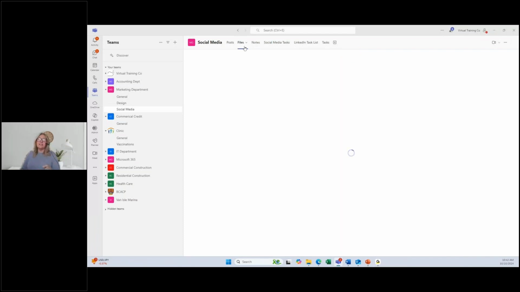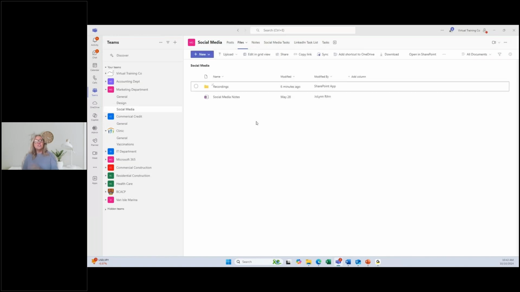But the thing to keep in mind is when you go to the Files tab, the Files tab is a SharePoint document library. So when we talk about that connectivity between the applications, Teams is fully connected with SharePoint because Teams is a front end to SharePoint. So even if the team is created here in Teams, it creates a SharePoint site. So when I come into this social media, which by the way, notice it has recordings. It has a folder called recordings from 6 minutes ago because I did that meeting and I connected it to the channel. So all the recordings for the meetings will be in the recordings folder.